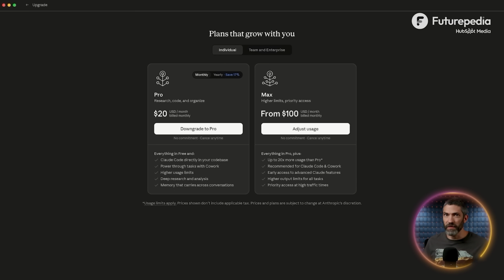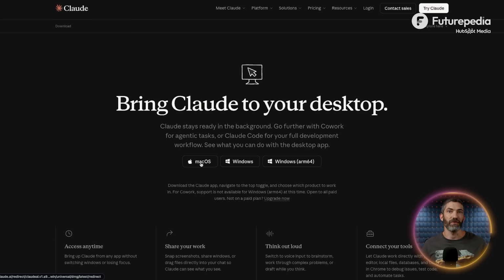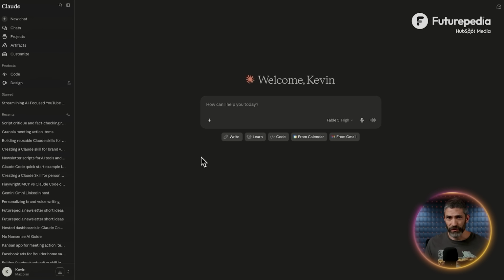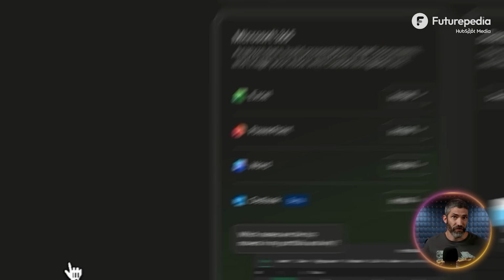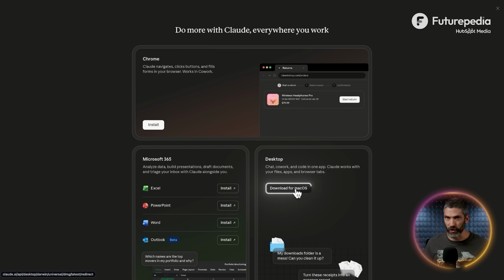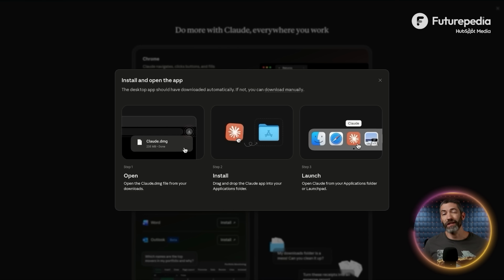First, you do need any paid Claude account. You can use it on the Pro plan, then you get more usage on the Max plan. You'll also need to download the desktop app. This isn't done through the web version. Just download that, you can click it from the Claude interface, or I'll link to it in the description as well. Install that, like any app, and you're good to go.